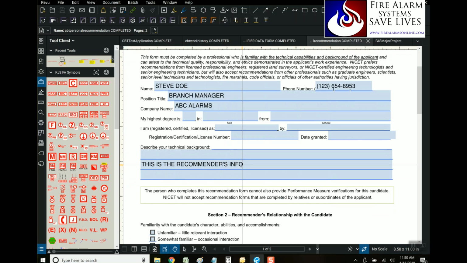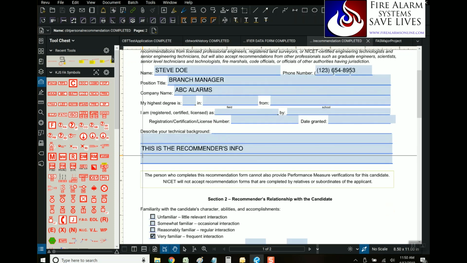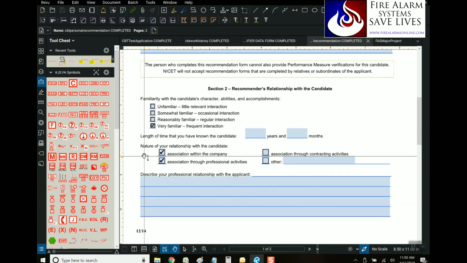This is for the recommender to fill in. This is not the technical background of the candidate. This is of the recommender. Scroll down, recommender's relationship with the candidate. You can put unfamiliar, which isn't going to help you. Somewhat familiar probably isn't going to help. Reasonably familiar and very familiar are probably the two that you're going to want from a recommender.